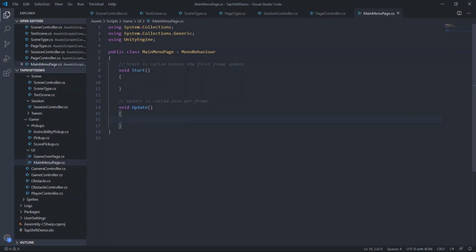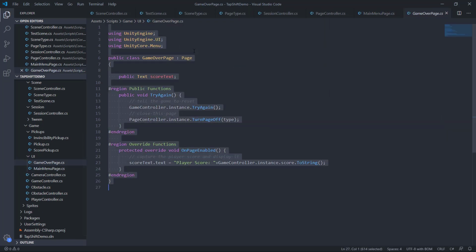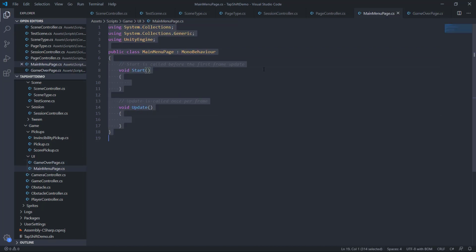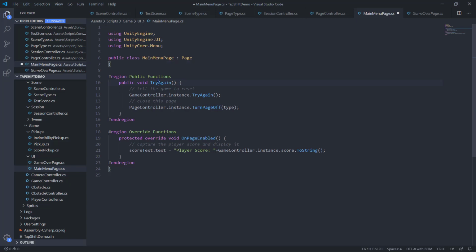Because our main menu page is similar to our game over page in that it derives from the page class, I can open up the game over page and copy everything into the main menu page, just so that I have a good template to start from. If I do that, I want to remember to rename the class back to its original name. Of course, in this case, we don't need any public members for the text, so I can go ahead and remove this member. And instead of the try again method, we would want the play button to actually start the game. So the function that will be public will be called start game.